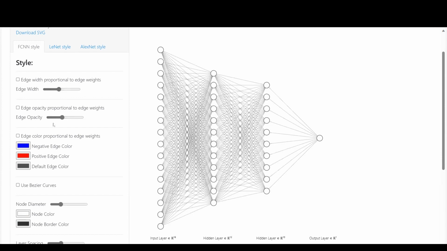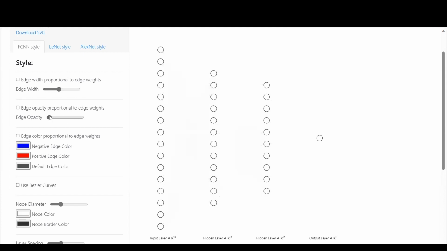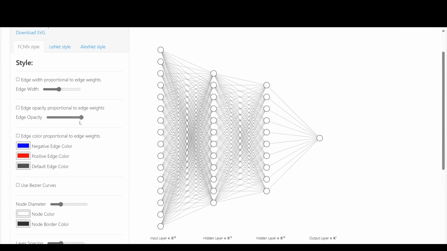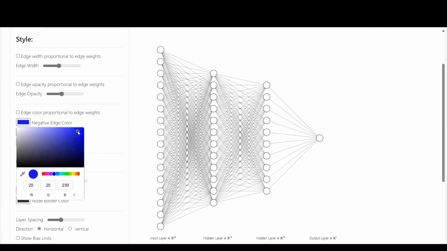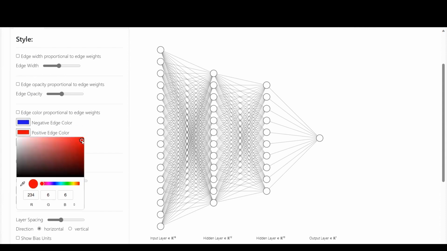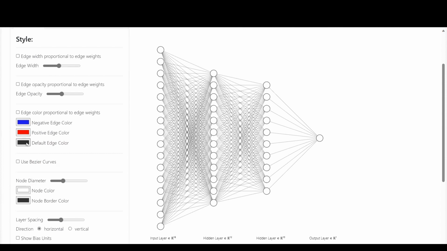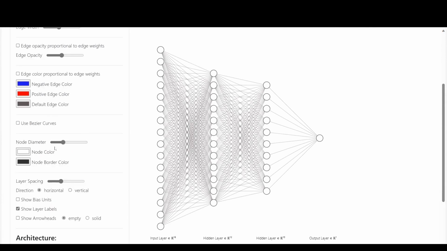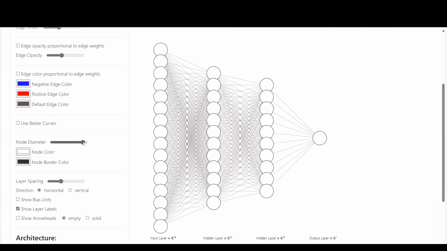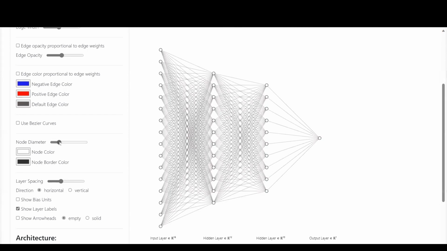And similarly, we have the edge opacity. We have the slider over here as well. We can increase or decrease the edge opacity. You have the option of changing the edge colors. You have the negative edge color. You have this panel of colors. You can select any color out of that. For positive edge colors, again, you can select any colors out of that. And for default edge color, you have these options. The other option we have is node diameter. You can simply move this slider and increase or decrease the diameter of these nodes.